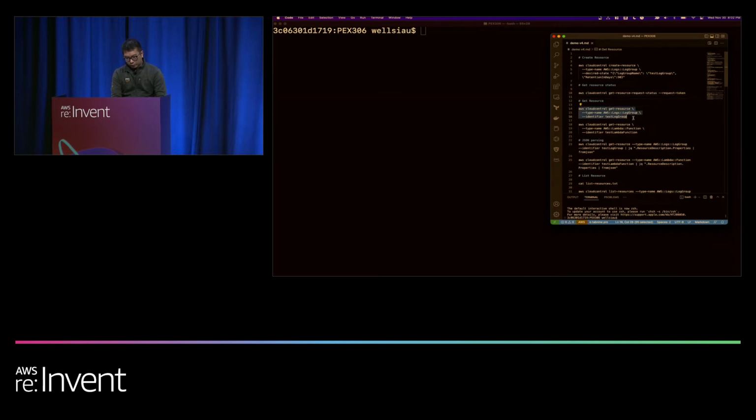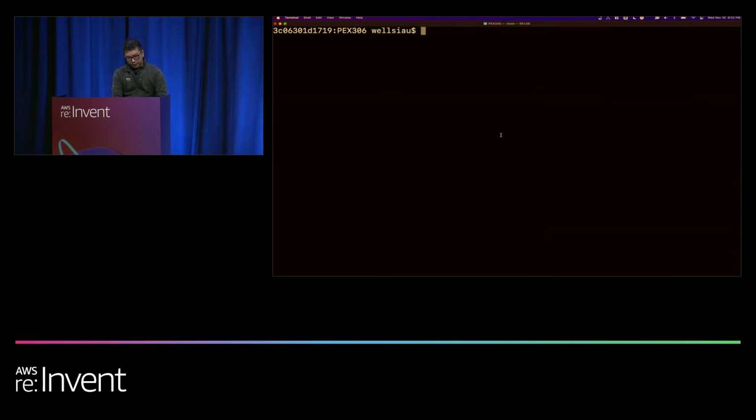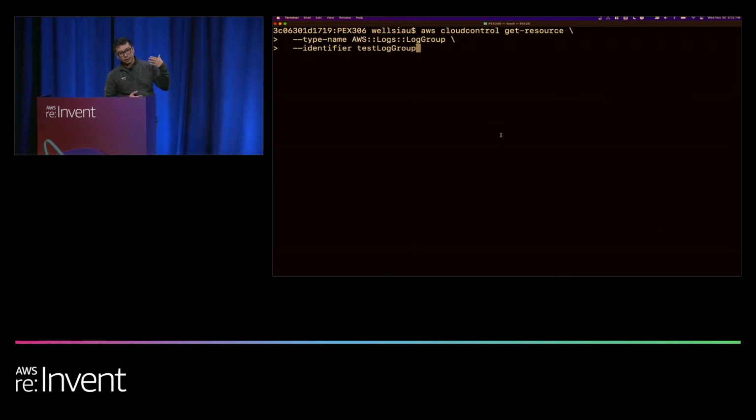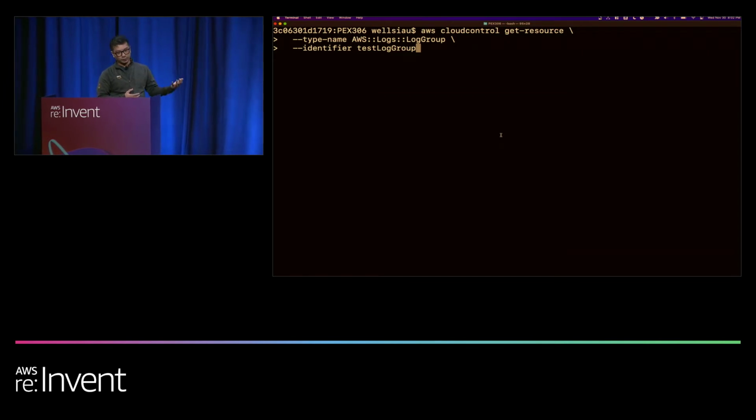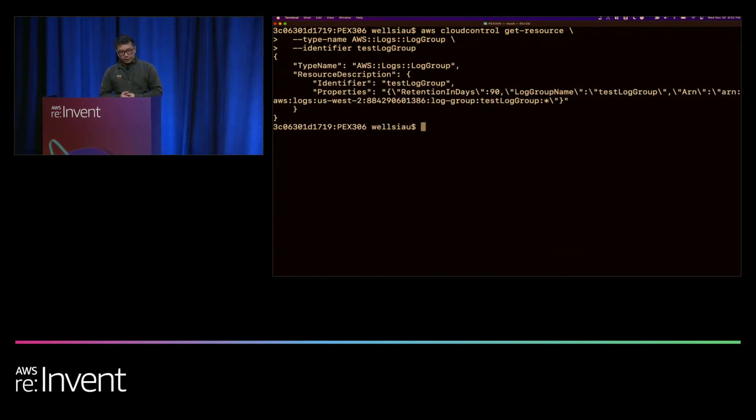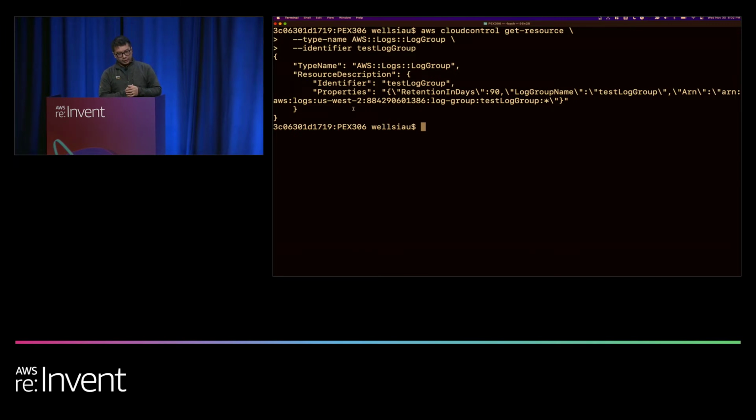To look for that resource, I'm using a very common verb, which is get resource. I specify the type of the resource, which is the log group, and then the identifier for that particular resource, which in this case is the test log group. And here I get the response output, which includes the type of the resource, the resource description, and also some identifier and properties. I want to pay attention to these resource descriptions, including this identifier and properties. And this is where the consistency matters.